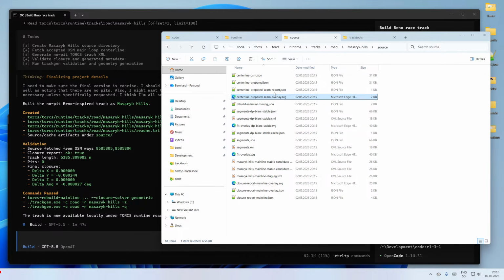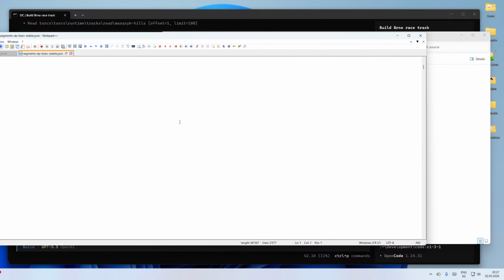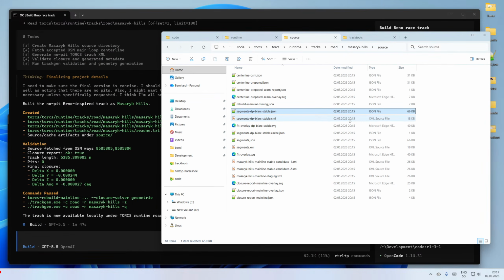All these JSONs and stuff are basically also traces. For example, if something goes wrong, the script crashes or so, there is a lot of diagnostic data. For example, how the closing worked and so on.